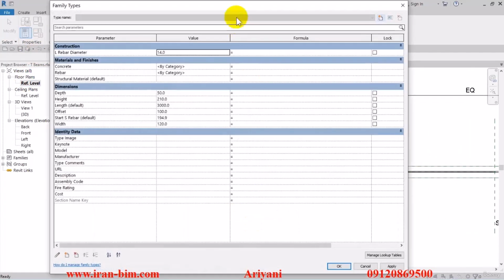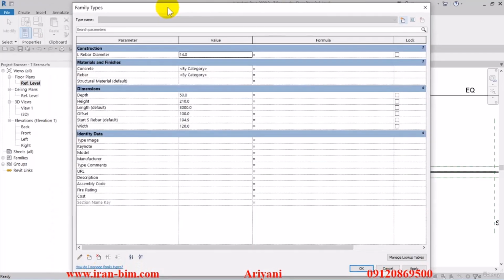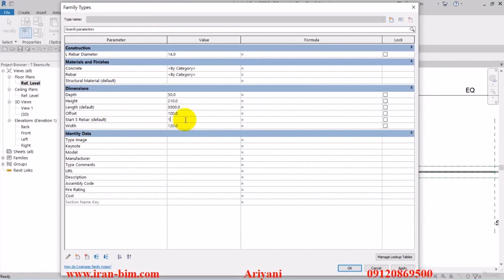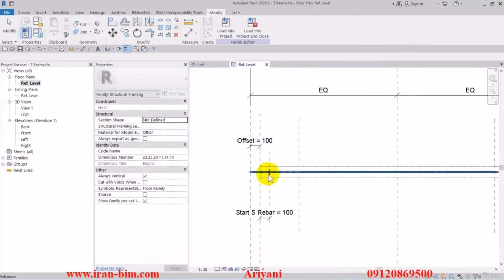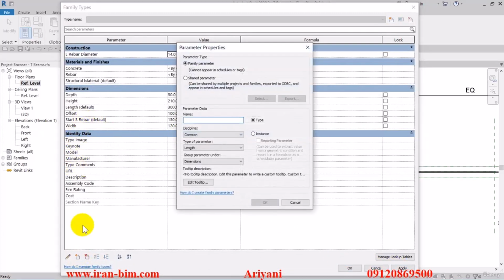And then let's see what we have here. Here in dimensions, we have the start as rebar. Let me just put that on 100. All right, and then let me just see, it said we need to put it every 15 centimeters. So let's put it on 150.